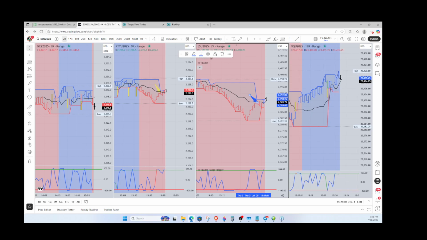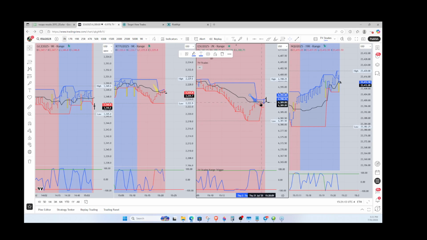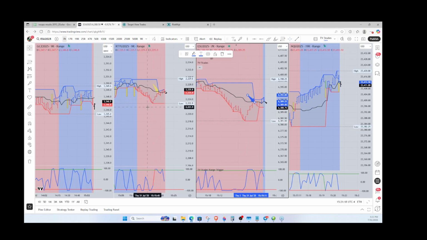After hitting the midline, where is the profit target on the ES? Well, I do it the way I normally do. Originally the profit target would be down here. You'd look for the prior swing high or low as the initial profit target.